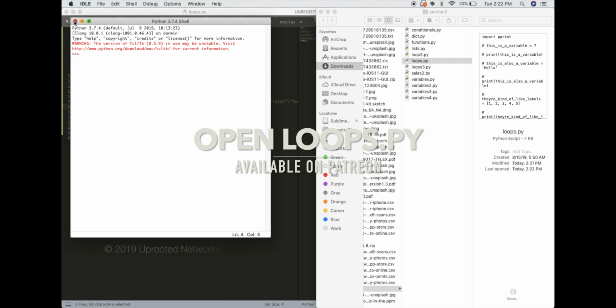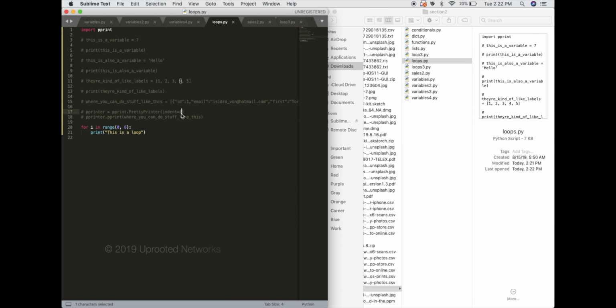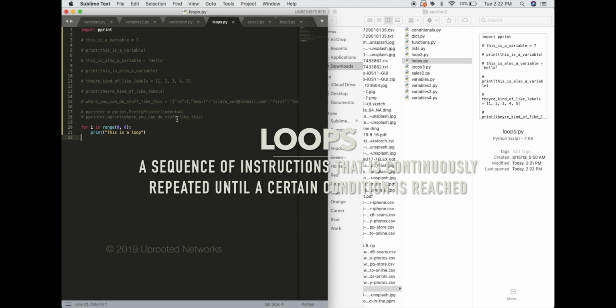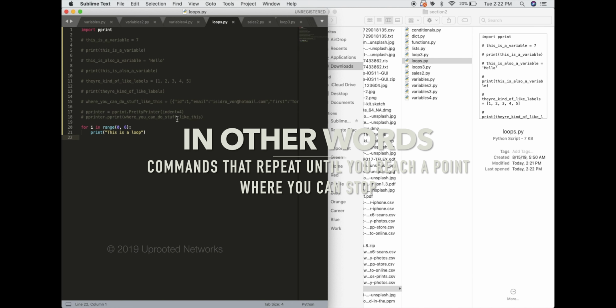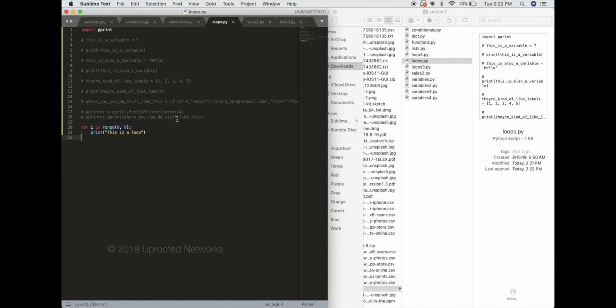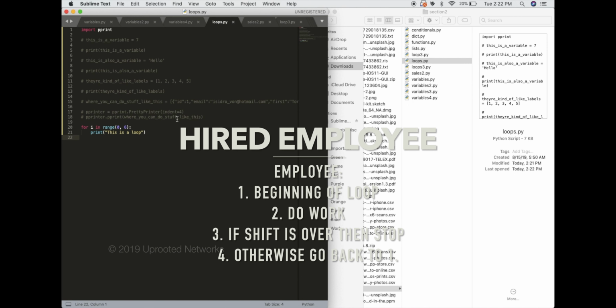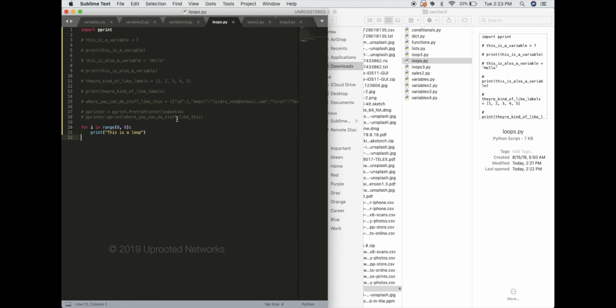So now that we have it open in our Sublime Text, we can see the code from the previous section, variables, and here we have a loop, a for loop. So the formal definition of a loop is a sequence of instructions that is continuously repeated until a certain condition is reached. In other words, it is a series of commands that are repeated until you reach a point where it can stop. So for example, in real life, if you have an employee, you want this employee to keep on working until a specified time or until they achieve a certain task.